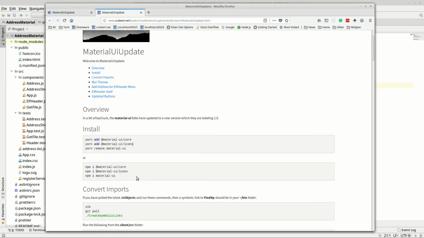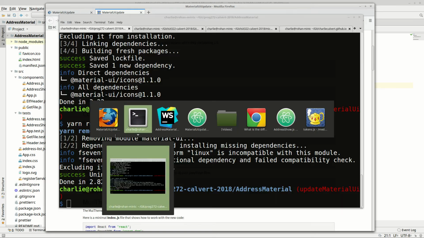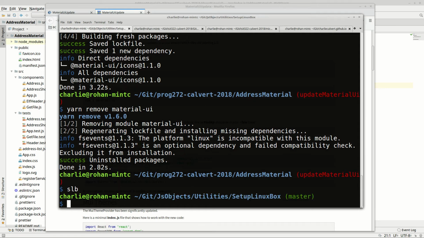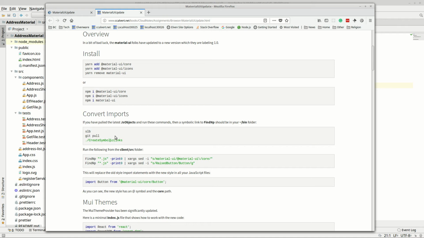Then the next suggestion is to, if you need to, make sure you have the most recent code from JS objects and that you've run create symbolic links recently. I guess maybe I oughta. You go SLB and then you do create symbolic links and it runs. It didn't do anything on my system because I've already run it.